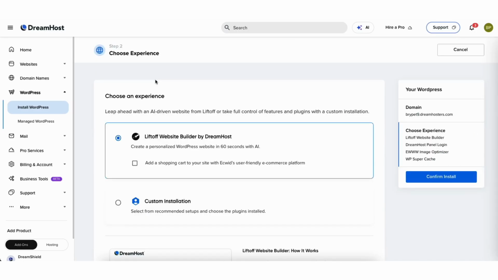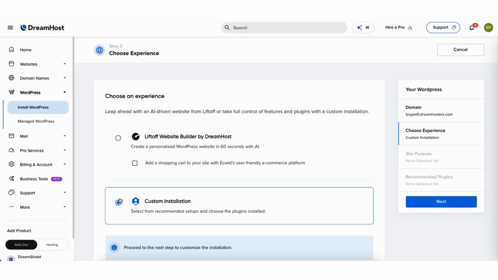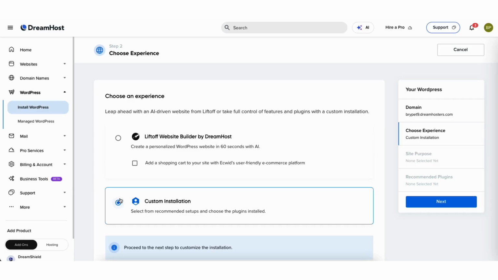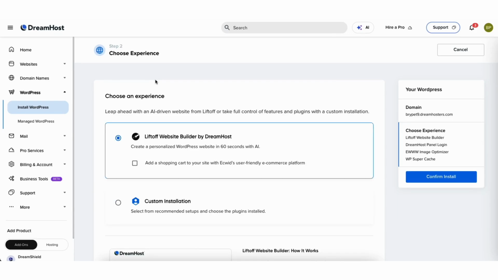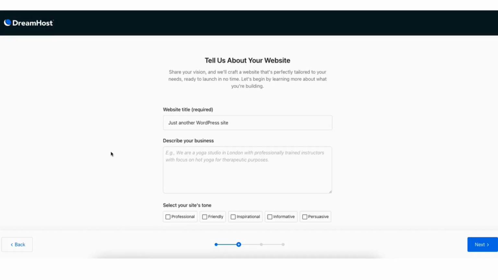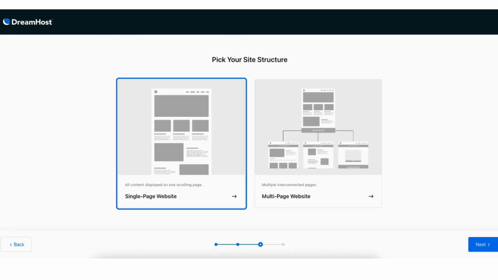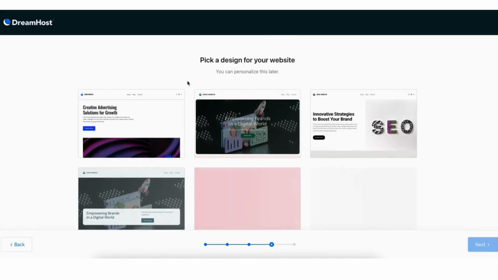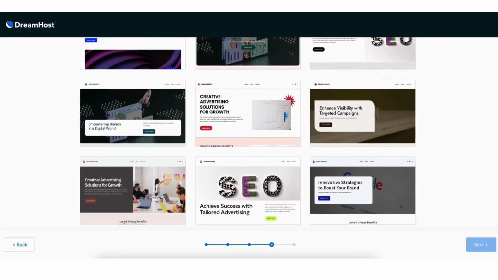Next, you'll choose how you want to set up your website. You'll see two options, Liftoff Website Builder by DreamHost and Custom Installation. Both use WordPress as the foundation for your site. If you'd rather install WordPress yourself, use your own theme and build your site separately from the DreamHost Website Builder, choose Custom Installation. If you choose the Liftoff Website Builder, DreamHost AI will guide you through a few quick questions about your business or website goals and automatically create a starter WordPress site for you, complete with pages and a design you can customize later.